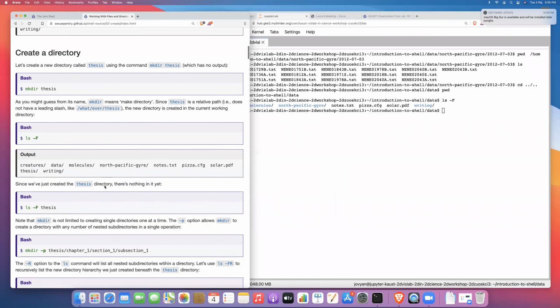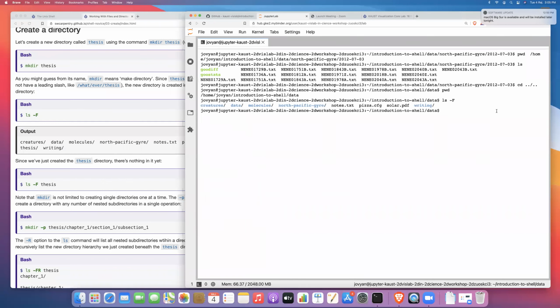Okay, so let's see how to create a directory. To create a directory in the current working directory, we use a command called mkdir. This is actually one of the more reasonably named shell commands, because mkdir kind of sounds like make a directory. And the name of the directory we'll make is thesis. Now if we run ls -F again, we see that we've created this thesis directory here.